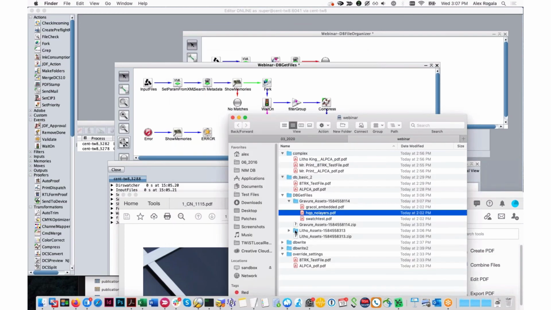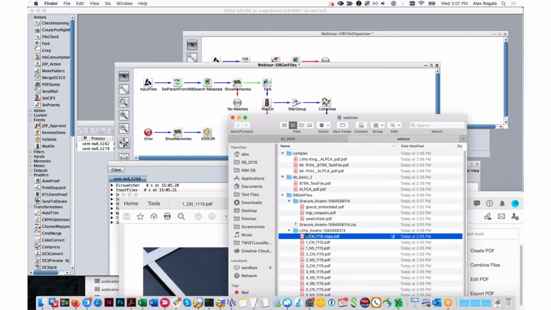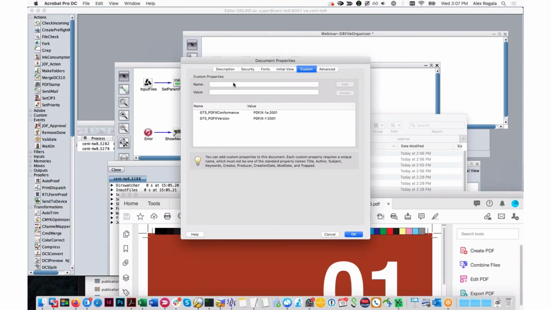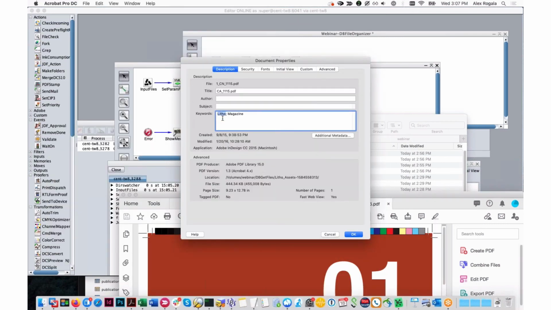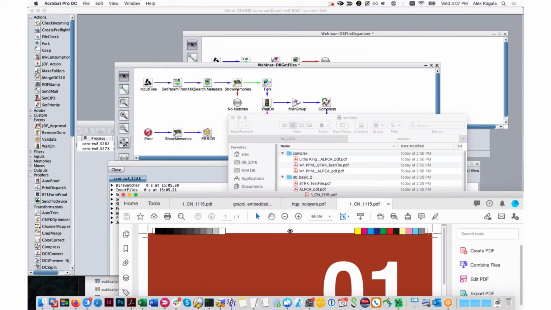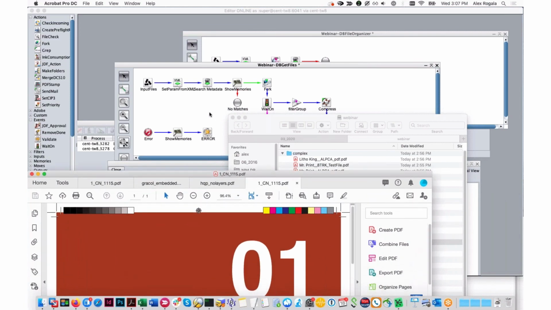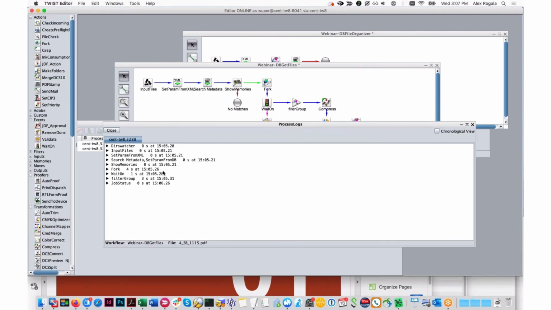If I try it for one of the ones here in the litho assets folder, I didn't mean to duplicate that, but if I look for anything in the litho assets folder here, you'll see that those all have the litho keyword. So just an example of a simple miniature DAM that collects files and works in the view.